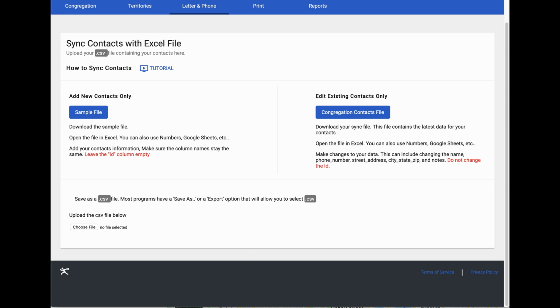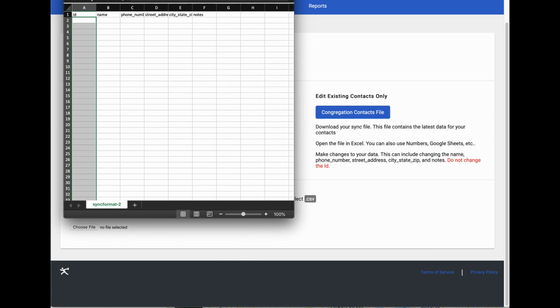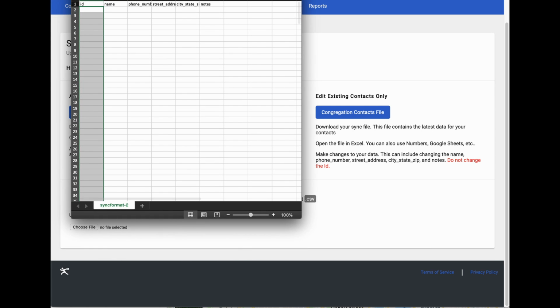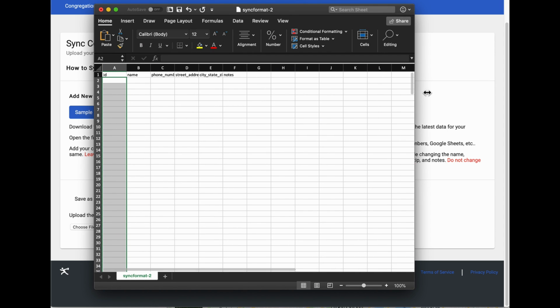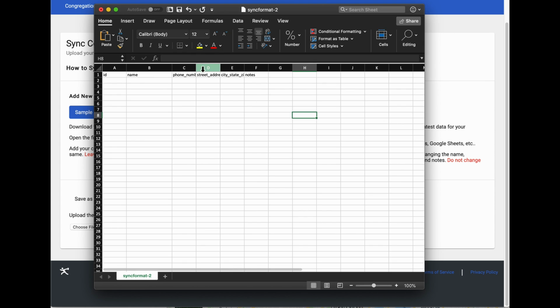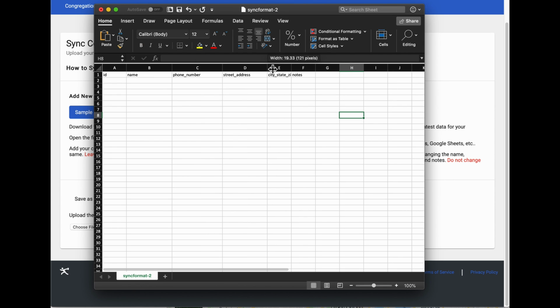And then when you open it up, it's a CSV file, which is a comma separated value file. And you can open it up in something like Excel or Google Sheets. And it looks like this here. Let me drag this over. So you have different columns here. You have the name, the phone number, street address, city, state, zip, and then notes. Now all of these are important, and they have to be spelled just like this in order for the system to understand what each part means.